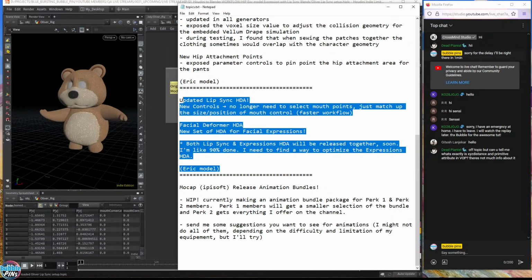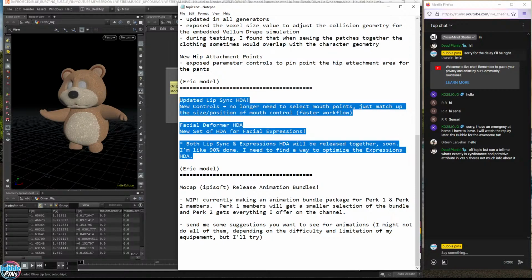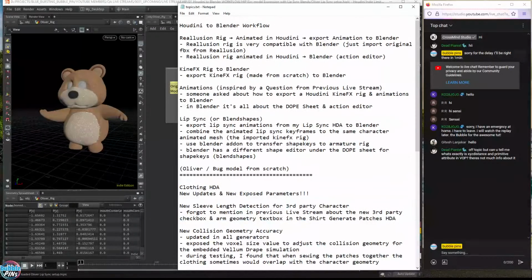I'm so close. I just have to optimize it a bit more because it's really slow at the moment. So this needs a bit of work. I hope I have enough time to show it to you at the end. My goal for today is to go over the Houdini to Blender workflow and the clothing generator first. So those two are the priority.